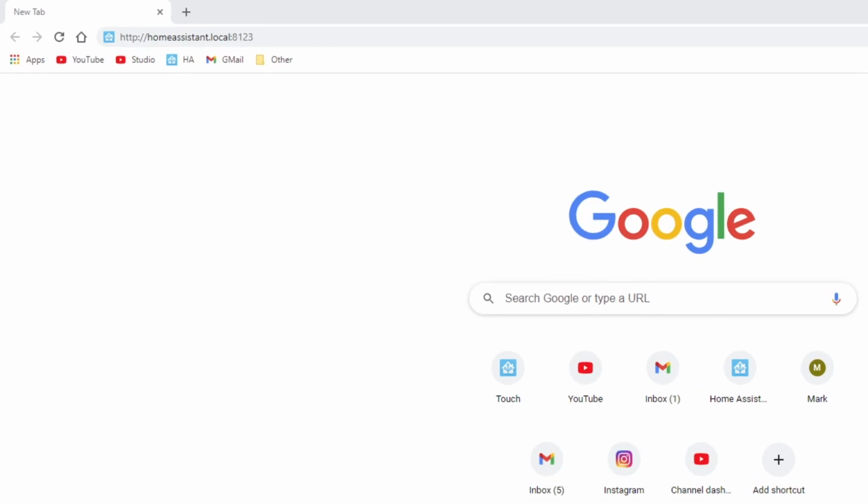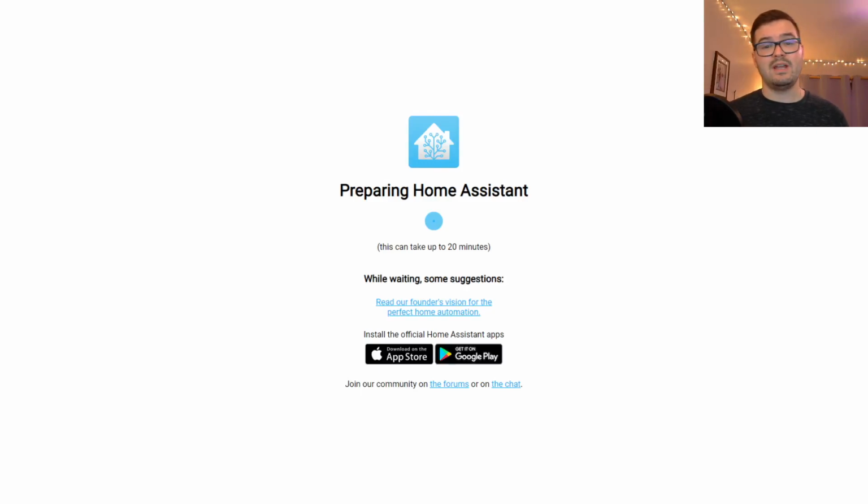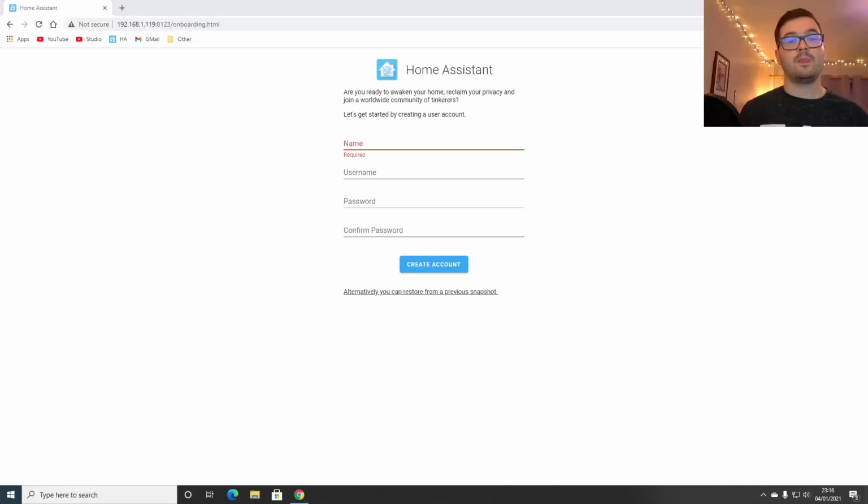Once you've got that all plugged in and going, you can open up a new web browser and you can head to homeassistant.local:8123. And this :8123 is just the default port number that Home Assistant runs on. You'll then be presented with the following and just have to wait a few minutes. Again, once that's finished, the page should refresh itself and you'll be presented with the page here to create your user account and to sign in.